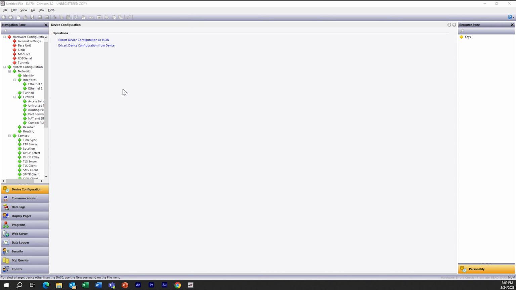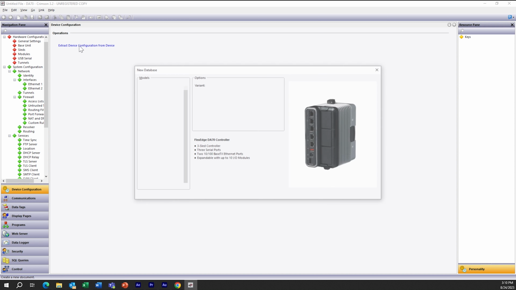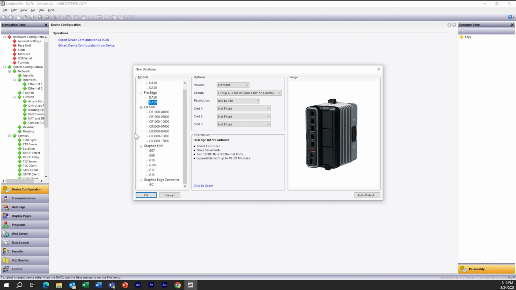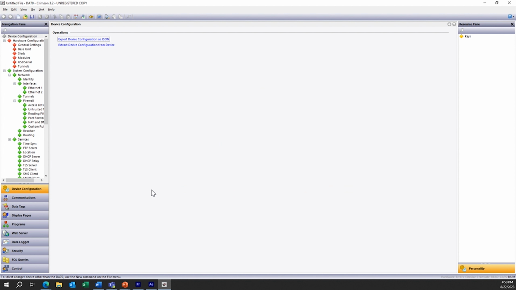So now that we're inside Crimson, we need to head up to the top left corner and select File, New. As you can see, a pop-up appears with all the devices that you can set up using the Crimson software. I'm using a FlexEdge DA70, so I'm going to leave that selected. I'm also going to select the Auto Detect button in the corner so that I can get the exact sleds that are fitted to my device. Then I'll select OK to configure the device.